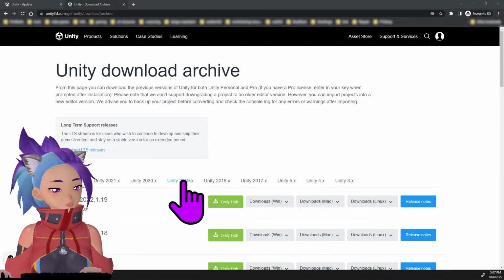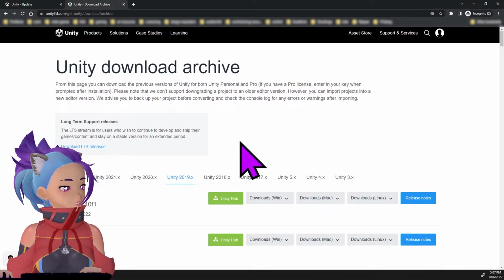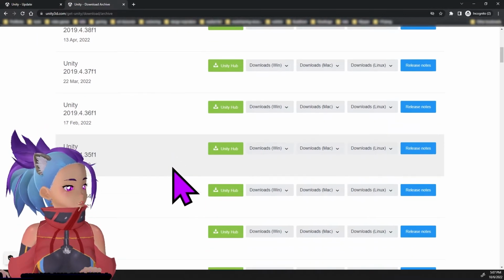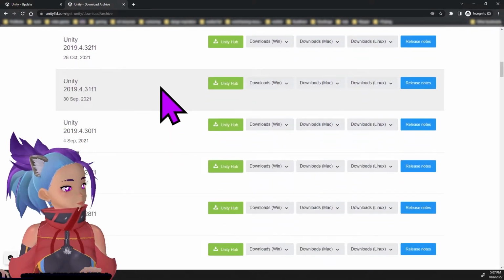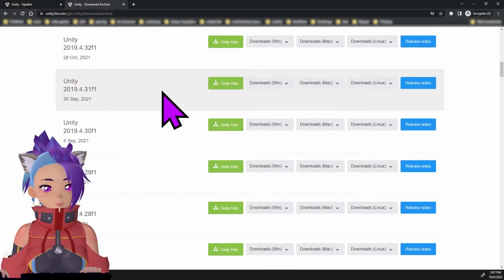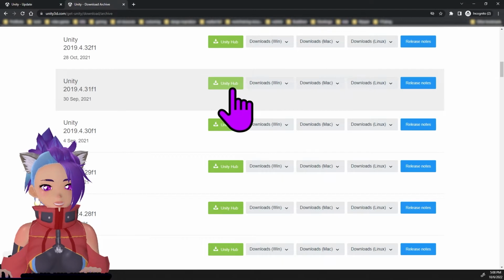To find that, we're going to go to the Unity 2019.x tab and scroll down until we get to our specific version, which is 2019.4.31F1. And you're going to click the Unity Hub button so that you can download it straight into your new installation of Unity.